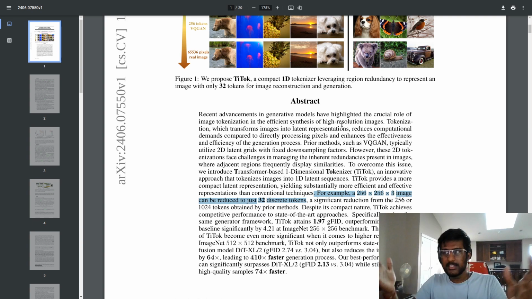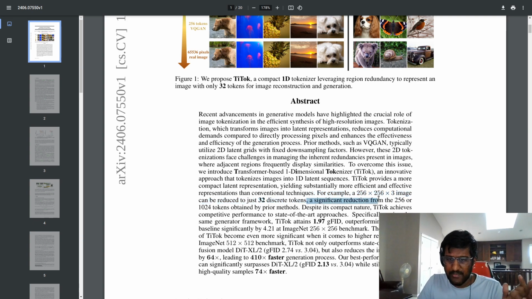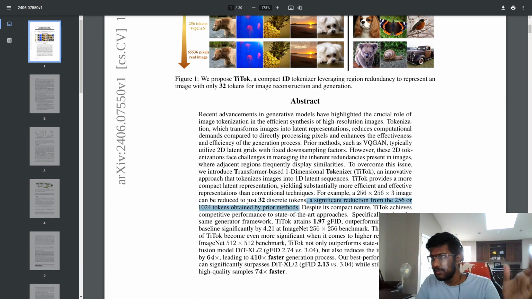But this isn't an actual end-to-end model. This is just the image tokenizer part. They're able to condense the images to just 32 tokens, and as they say, it's a significant reduction from the 256 or 1024 used by prior methods. And those are prior open methods. GPT-4o is going to be a little bit better because it's closed and they're not going to actually reveal it.